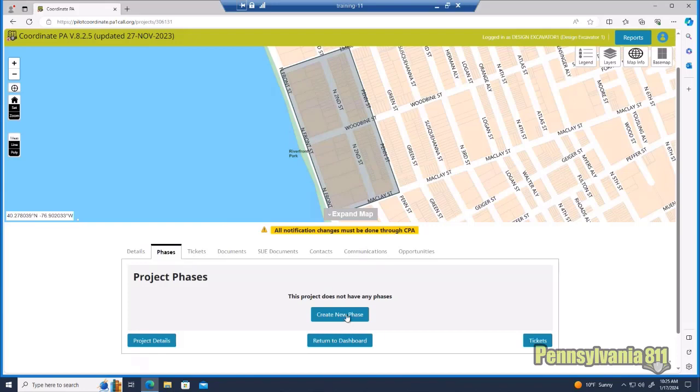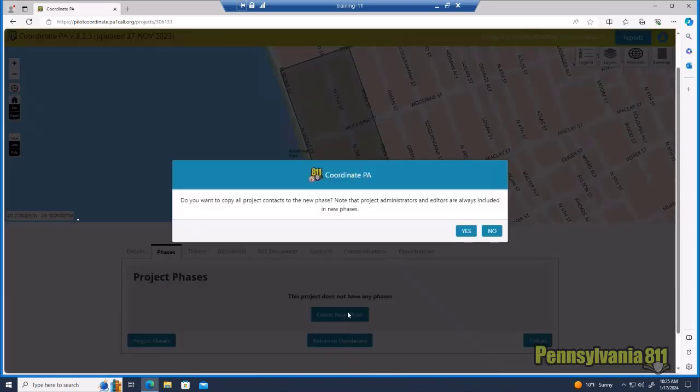So you click on Create a New Phase, and it asks, do you want to copy all project contacts to the new phase? And I'm going to say yes in this case.